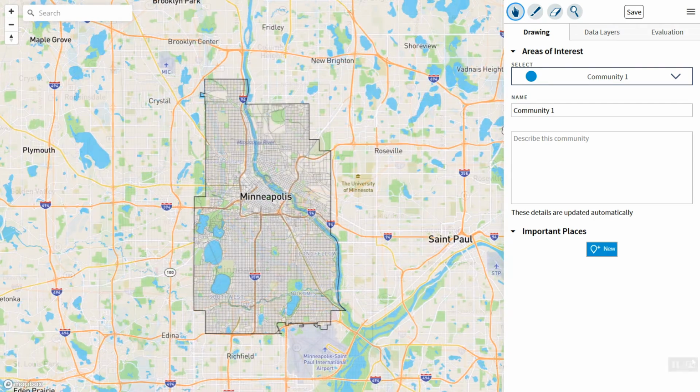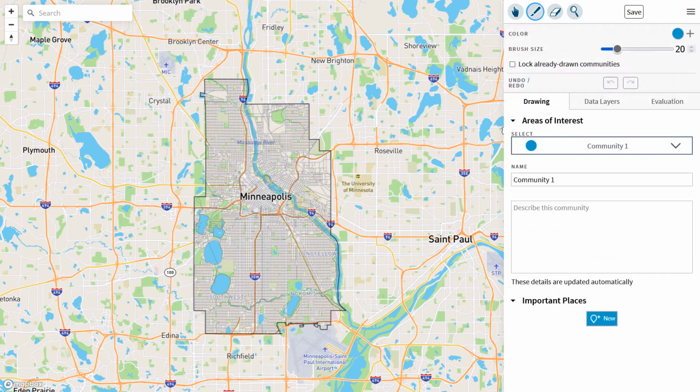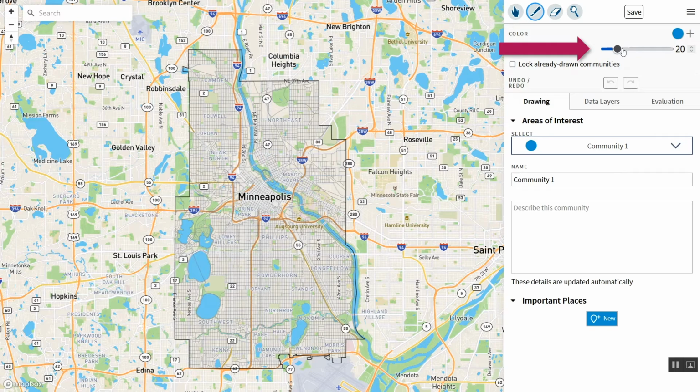To start drawing your first community, click on the paintbrush in the top right corner. The color blue will already be chosen for your first community. It will also be given the name Community 1. To make the brush size smaller or larger, click and drag the slider right or left. Now move over to the map, then click and drag your mouse over to the area that you would like to draw in as a community.